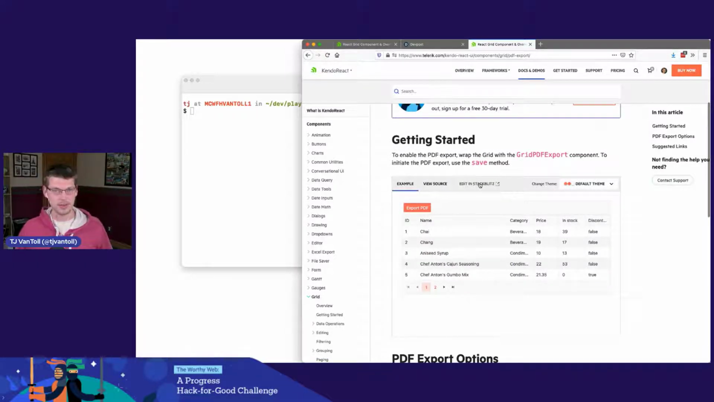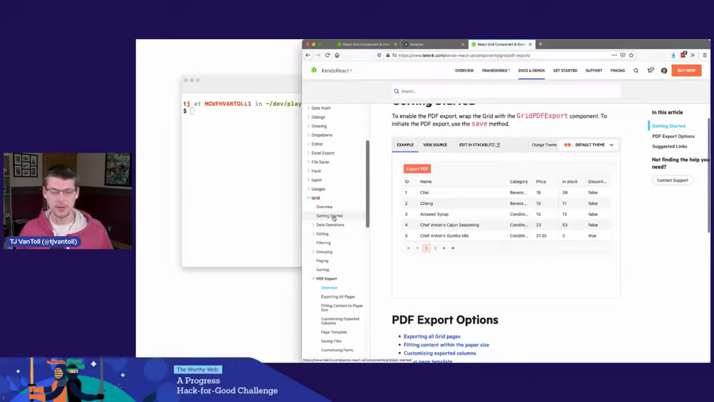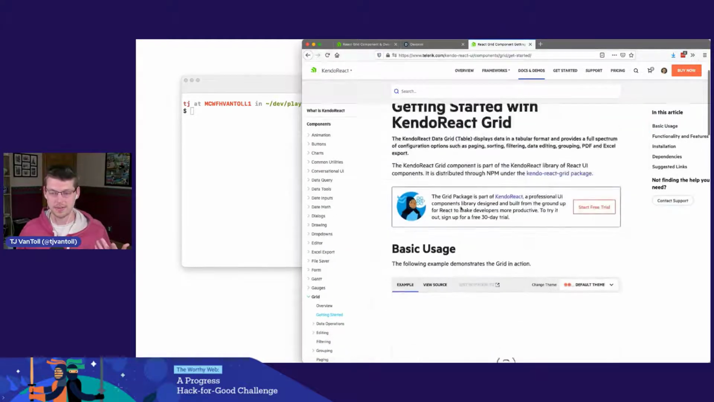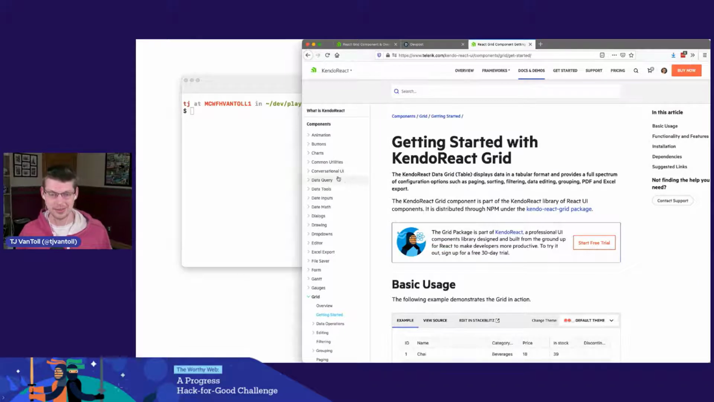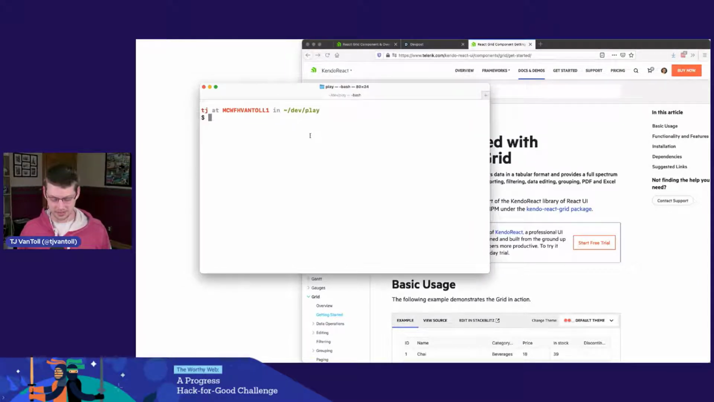StackBlitz has a way of downloading this example, so you could essentially use this as the starting point of your application to save you a bit of time. So that's something that's worth checking out. What I'm going to do is show you how to start from absolutely nothing, right? So we're going to start from literally scratch.